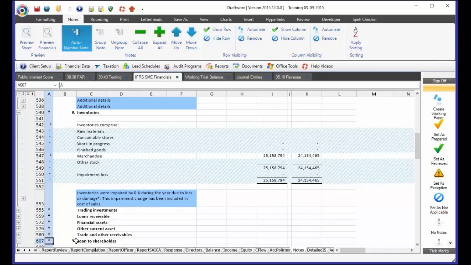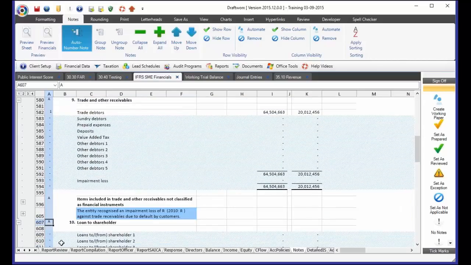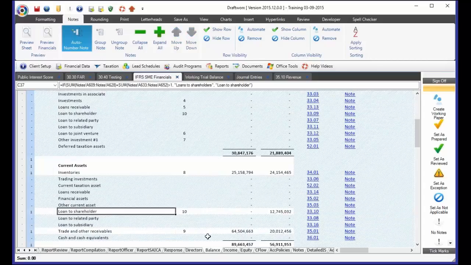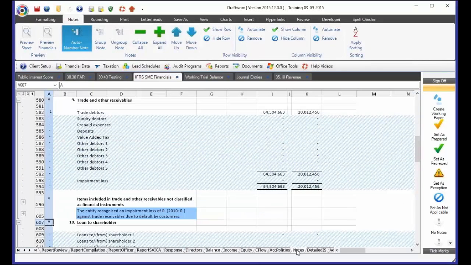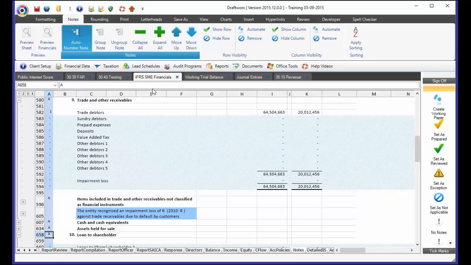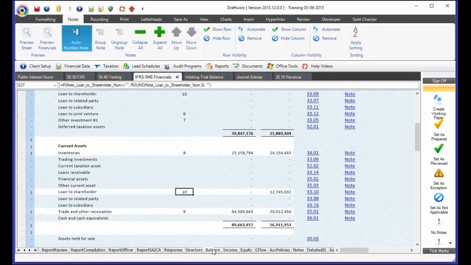I've actually got a few too many because it's probably going to be below trade and other receivables on your balance sheet. There we go. Let's open that. Note 10. Go to my balance sheet. In fact, I need to go even further down. Loans to shareholder. I see the formula isn't updated. Trade and other receivables. Oh, sorry, I shouldn't have it below trade and other receivables. That's my problem. Sorry about that.